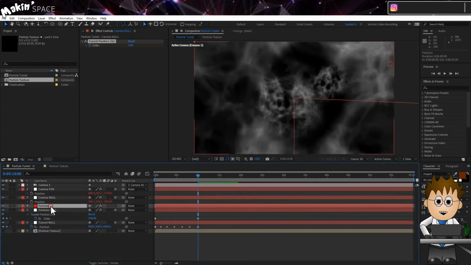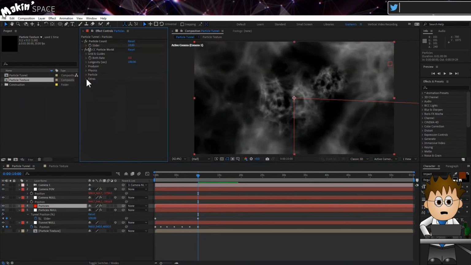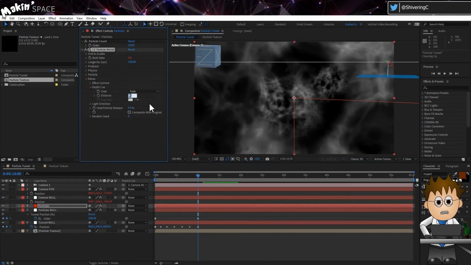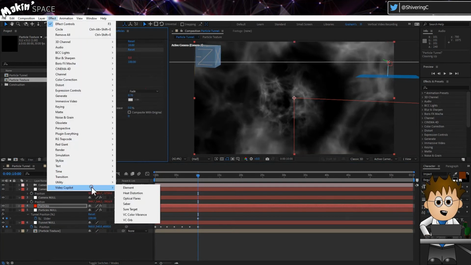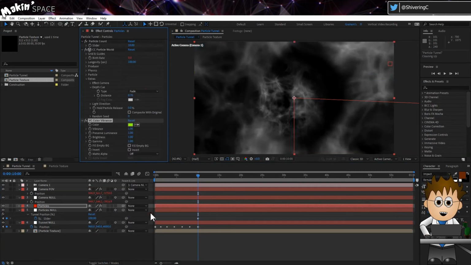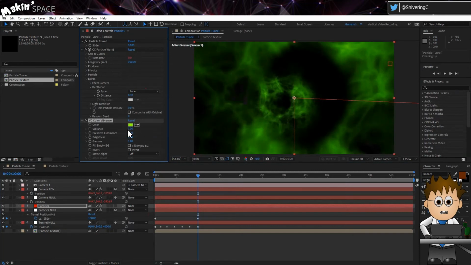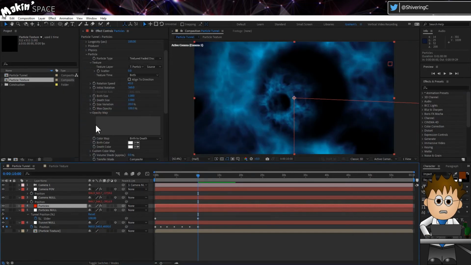Back in CC Particle World, expand extras and depth Q and set the type to fade, and the distance to about 0.7. And then I used Video Copilot's free vibrance effect to give it some colour. And we're done! The beauty about having the particle count as a slider is you can alter it without worrying about setting new keyframes.